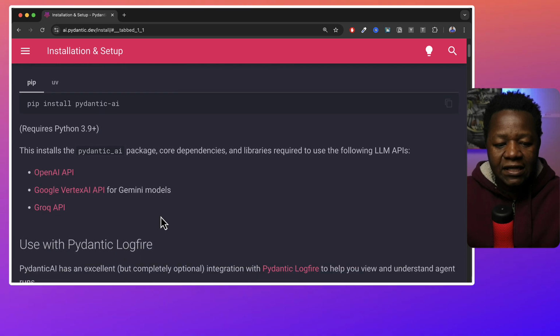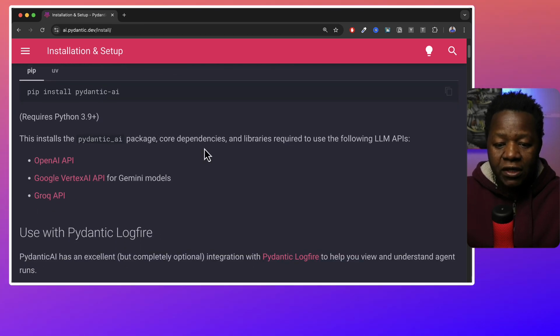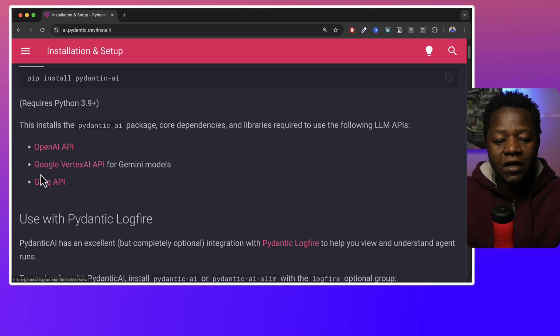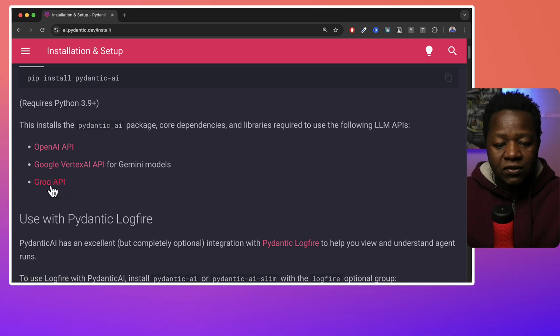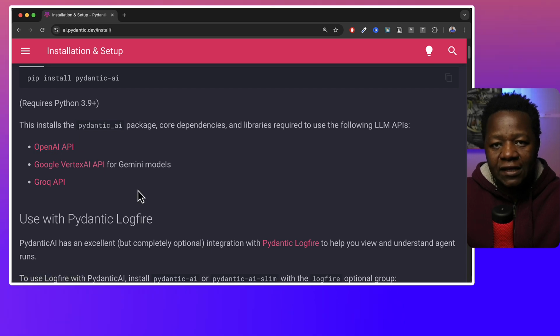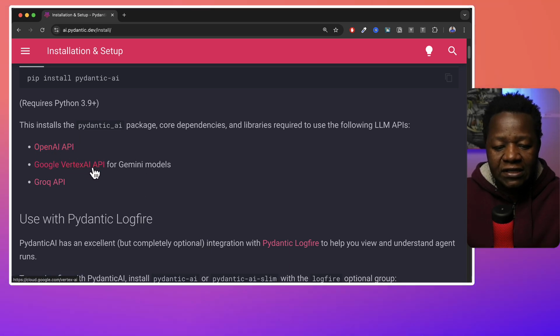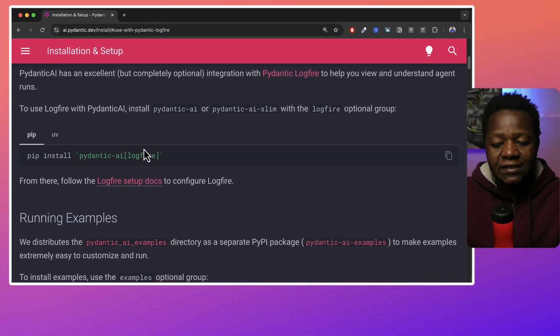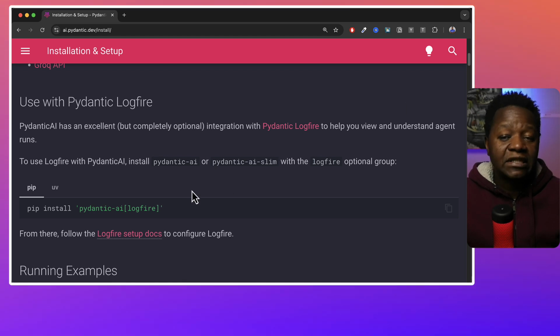Okay, so next, it says here this installs the Pydantic AI package, core dependencies, and libraries required to use the following large language models. So we can use the OpenAI API, Google Vertex API for Gemini models, and Groq API. So you need to have these set up. I already have those set up in the .env file, and so make sure you have at least OpenAI set up. And you can always click here to go and set up your OpenAI API as well as the Vertex AI API or Groq API if you need to. Okay, so use it with Pydantic Logfire. This is not something we're interested in, but it's another tool they have built that allows you to see how your large language models are working and all of that.